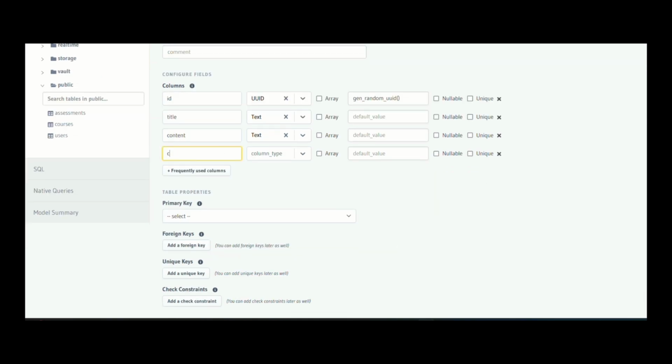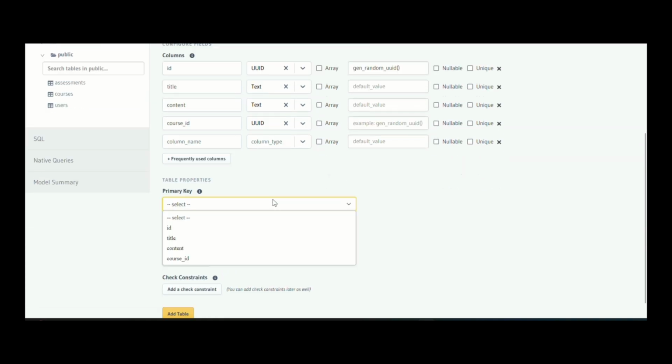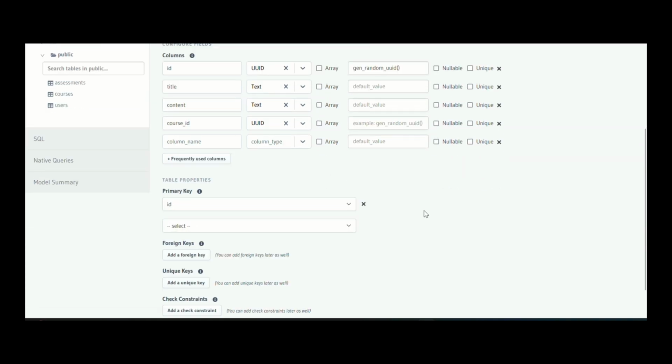Now we will add the course_ID. This will have the ID of the course in which this lesson is in. And I think this should be it for the course lesson table. Let's add the primary key and move on to the next table.